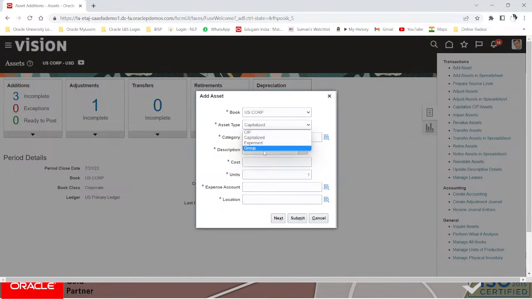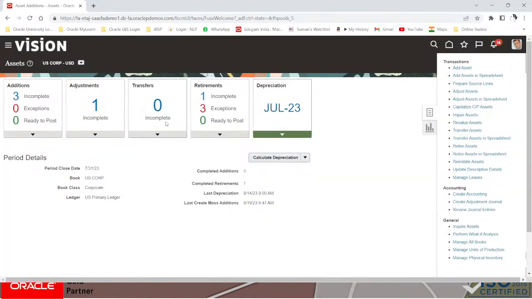right? So you can create a group asset. Using that group asset, you can create one asset group, and with that particular group you can group all the individual assets in that particular group asset, right? So that is the one, or we can create the group asset. Now let us create a mass addition process.